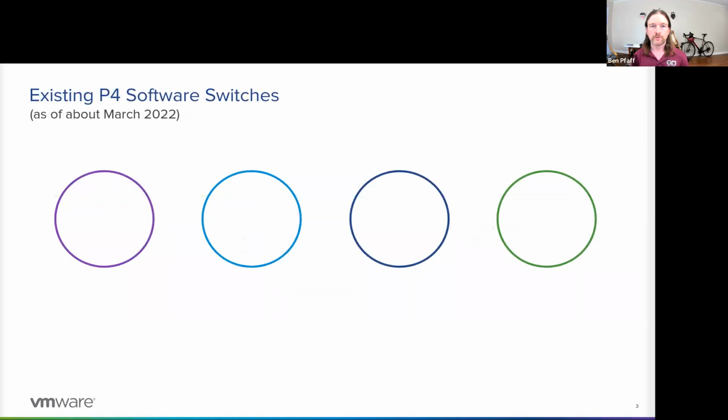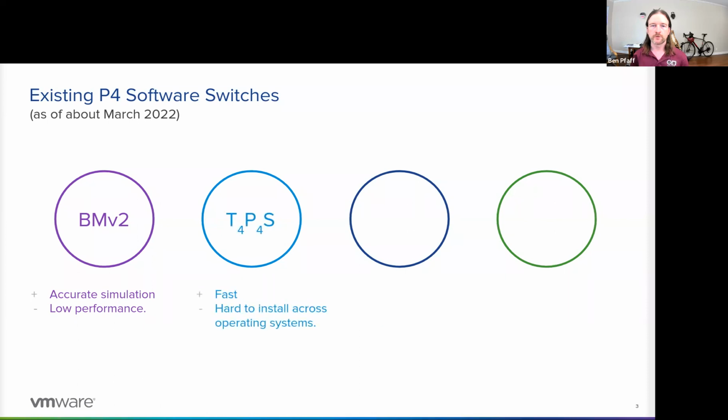There are a few P4 software switches already, so why build a new one? Let's look at the options. There's BMV2. BMV2 is a P4 simulator. It's accurate, but it's not fast, and that's not the goal. We want a fast switch. The academic Tapa switch is fast, but I had a lot of trouble installing it outside of one exact distribution of Ubuntu. The Pisces switch is unmaintained, and it doesn't support P4 runtime, which is what I want to use.